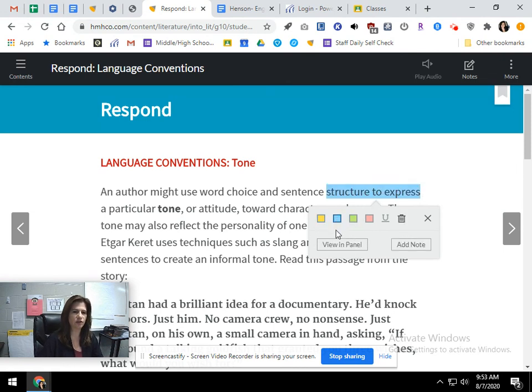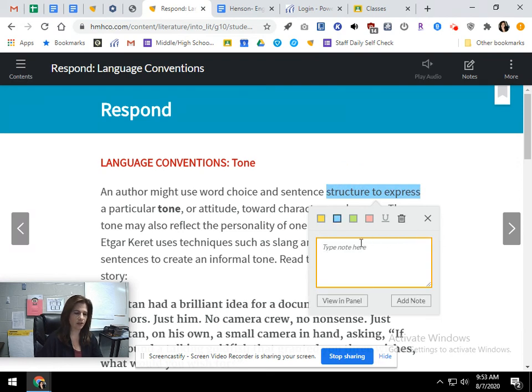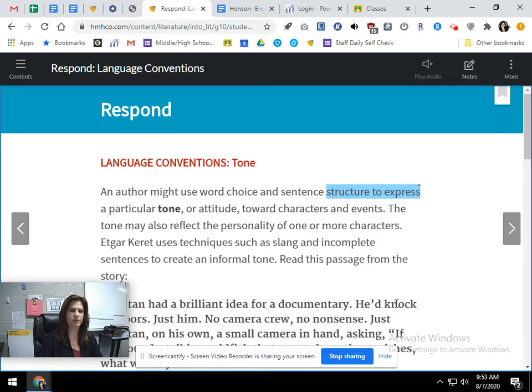But here, you can add a note. You can choose what color it is. And from time to time, I might ask you to do a note in a certain color. So add note. And you might say, I need to ask Mrs. Henson more about this. Okay, and then you would save it.